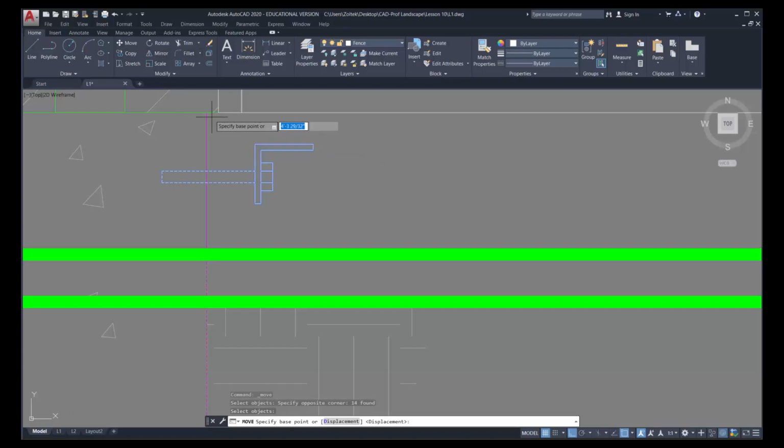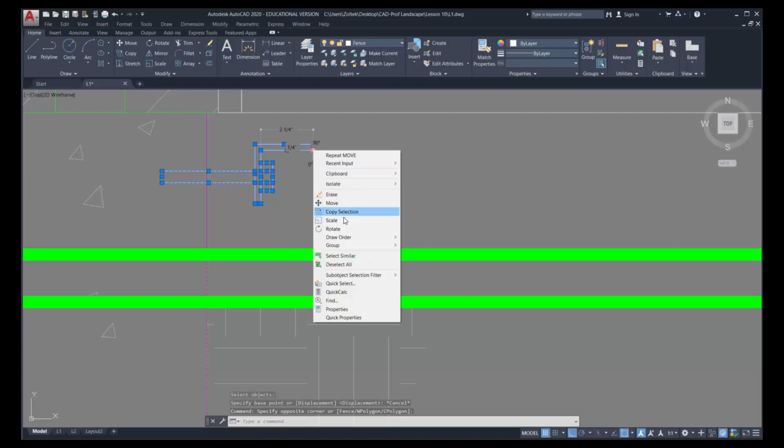Now before I do so, I may have some difficulty grabbing and copying that because some of the line work overlaps. So the easiest way to get around that is selecting everything. I just put a window around everything, and I'm going to create a group out of it.